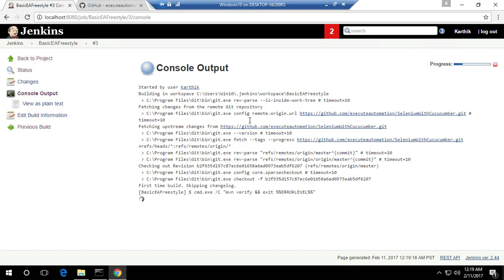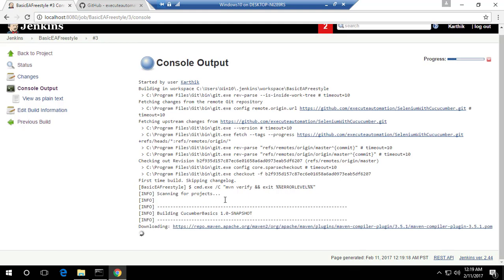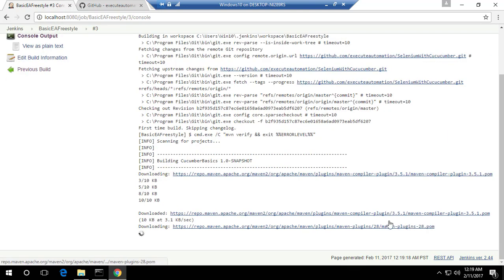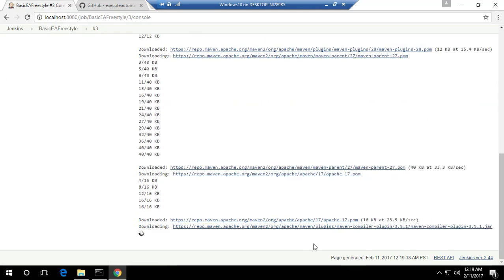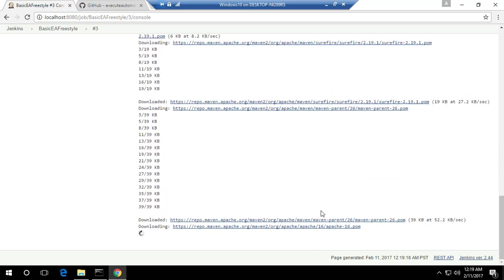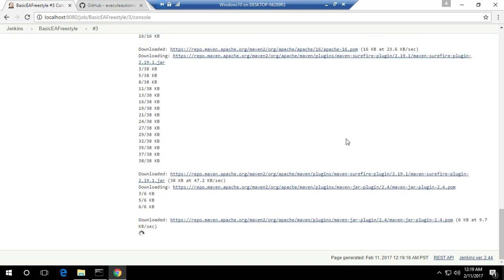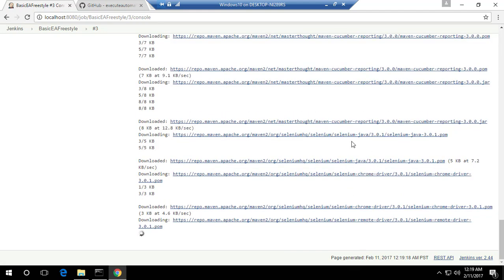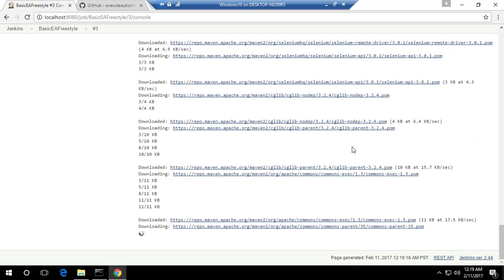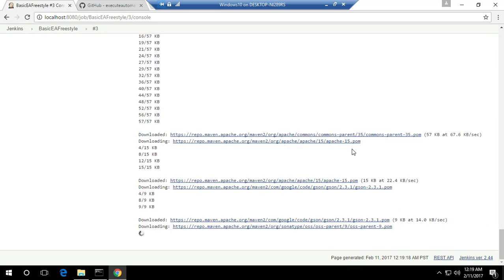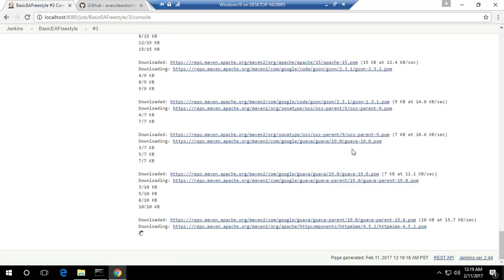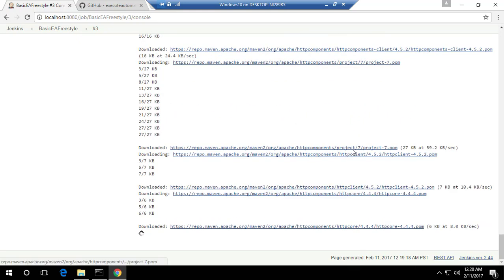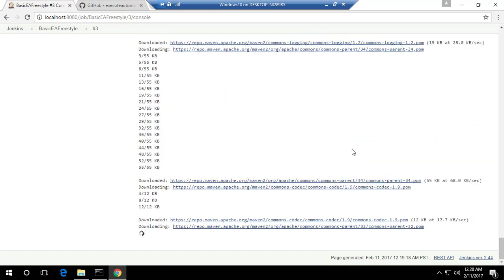You can see that this time it is going to do a verify by pulling this particular project for us. So right now it is scanning the project and it seems like some of the plugins are missing. So it is downloading all those plugins for us. It is going to take a while because it has to download the Surefire plugin for Maven. And it has downloaded the Maven Cucumber reporting because in that particular project we also have Maven Cucumber reporting. So it is downloading that. And also it is going to download the JSON and a lot of other options that we have used for that particular project. So it's downloading everything.